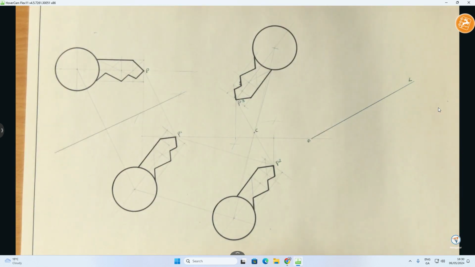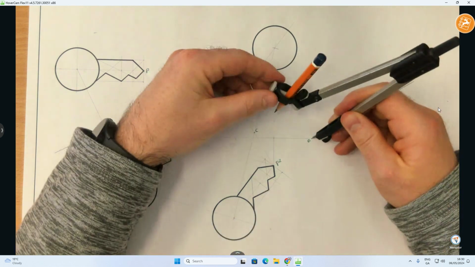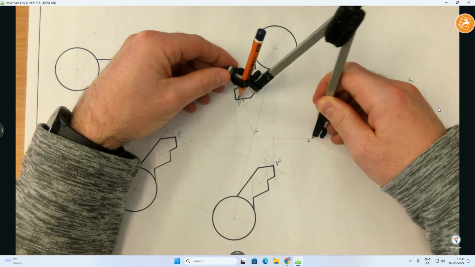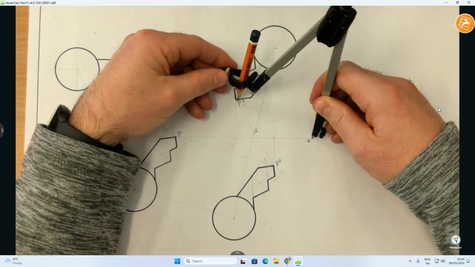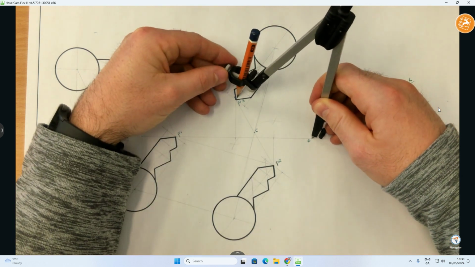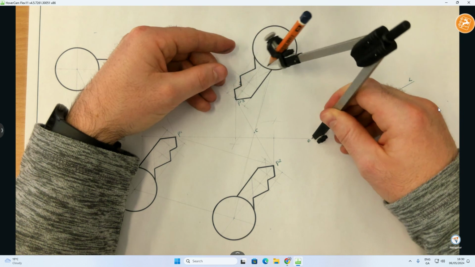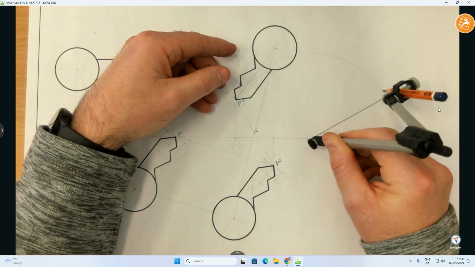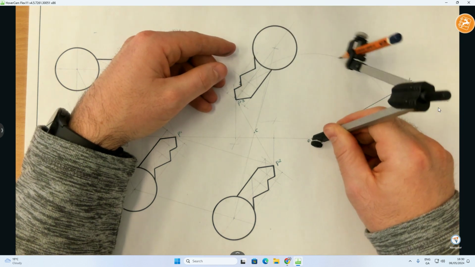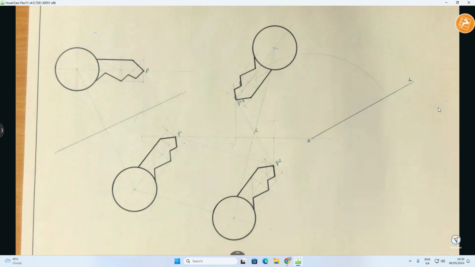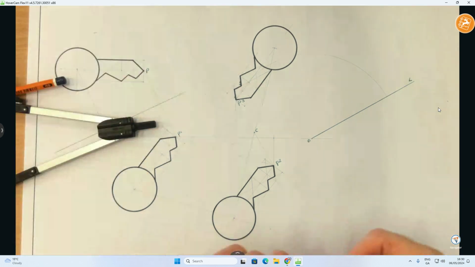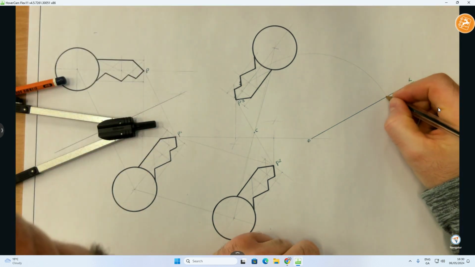So I'm going to rotate P3, and essentially I'm just trying to find P4. And then I'll try and find the center and everything else about it after that. So put your compass on O, put the pencil on P3, and P3 will rotate until it hits right there. Okay, and at this point I'm going to call that P4.